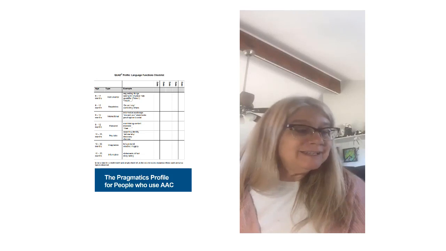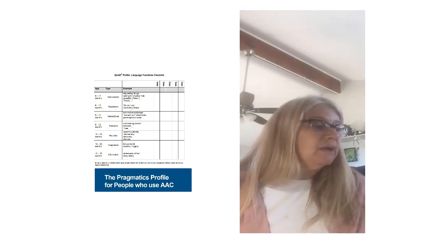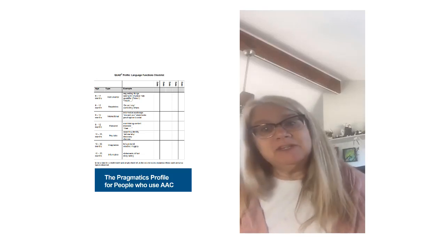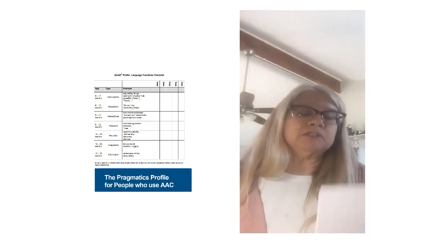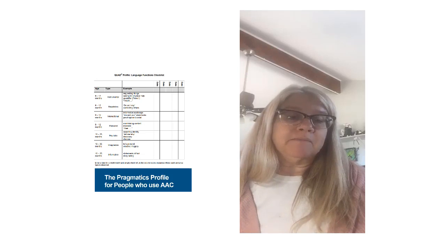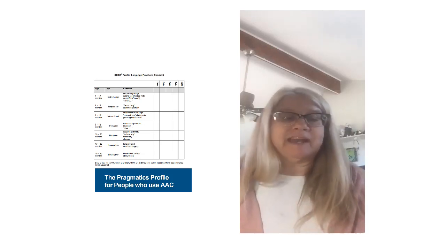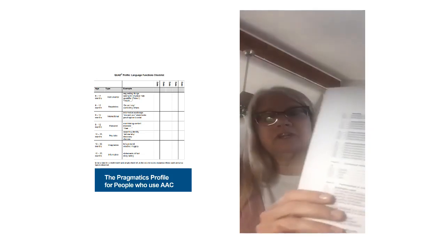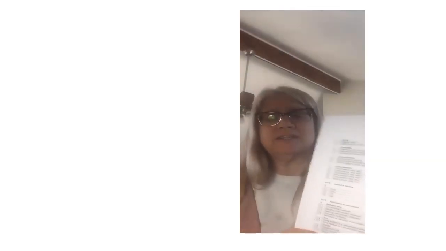Gaining attention, requesting, rejecting, naming, commenting, giving information. You can just take this little checklist and go through, and you have some options. They do this, they may do this, they don't do this, it's not applicable, or it's a potential target of something that you might want to work on. Very simple, a nice little checklist.